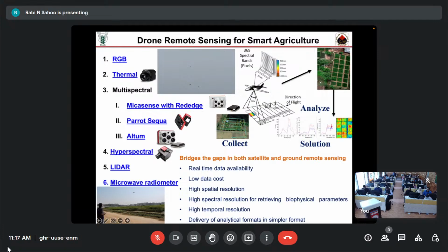Like the satellite is some 1,000 kilometers away, whereas here you can fly at a minimum height of around 15 meters to something like 120 meters. So you can get different kinds of resolutions as you like. You can go to centimeter-level resolutions, 1 centimeter, 2 centimeter, something like that.